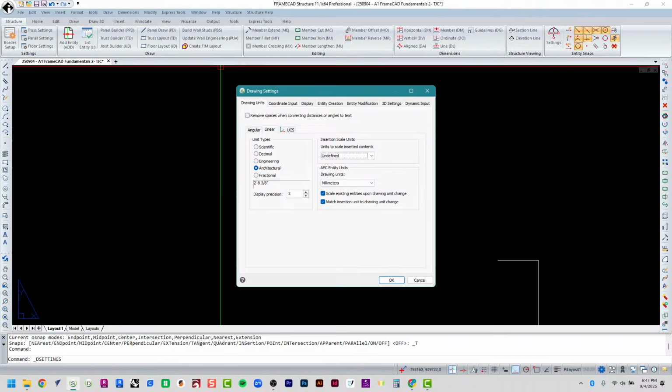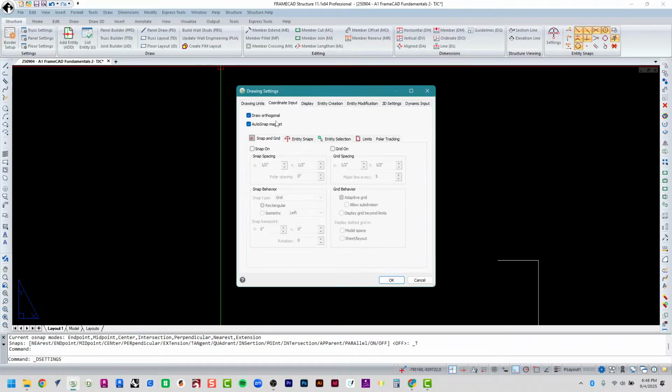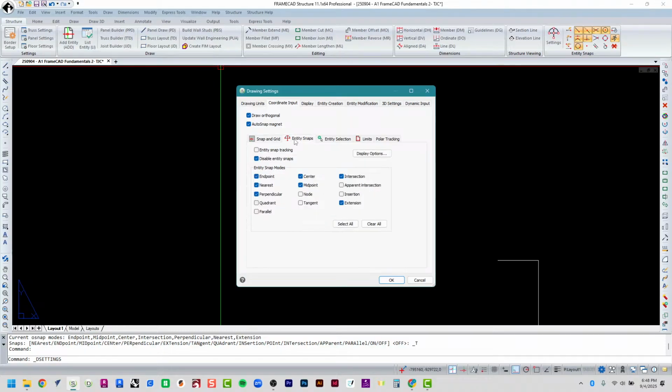And then the next thing, I'm going to head over to entity snaps. Let's see, drawing units, coordinate input, and then entity snaps. Okay, I'm going to have these settings on: draw orthogonal, auto snap magnet. I'm going to uncheck disable entity snaps, and I've got endpoint, nearest, perpendicular, center, midpoint, intersection, and extension. Okay, those are the only entity snap settings that you will need in this class.